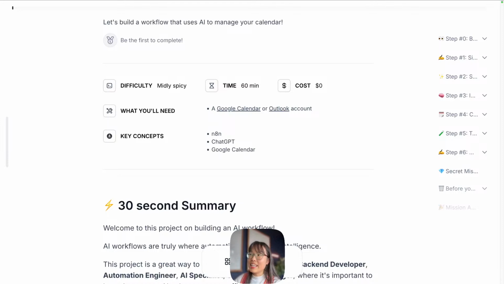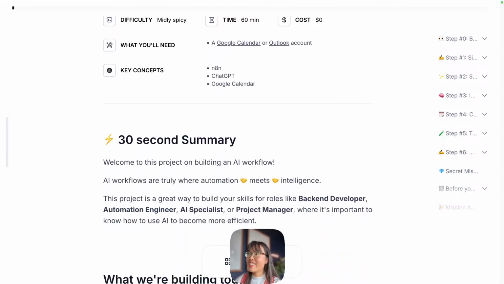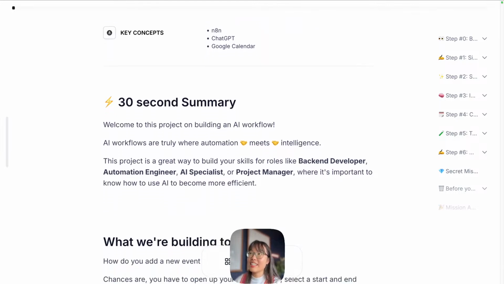All right, you're going to need a Google Calendar account or an Outlook account. The project instructions will follow a Google Calendar. We'll use a Google Calendar, but you can always replace it with Outlook if you like. And if you're new to AI workflows, you're going to get to know this new tool called N8N, which is a tool that helps us build these workflows. You don't need to have any N8N experience to get started, and we're going to learn how to connect ChatGPT with Google Calendar to set up that workflow.